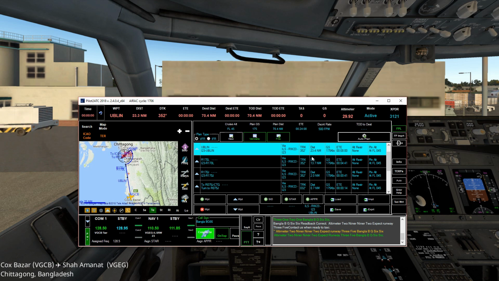Bangla BG66, ready to taxi. Bangla BG66, taxi to runway 35, hold short runway 35. Taxi to runway 35, hold short runway 35, Bangla BG66.